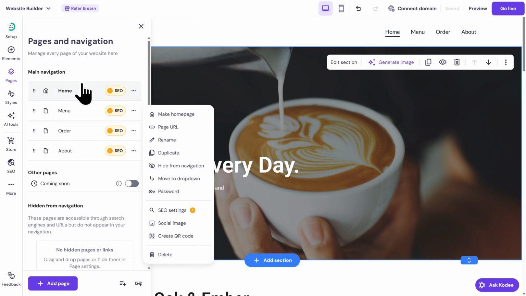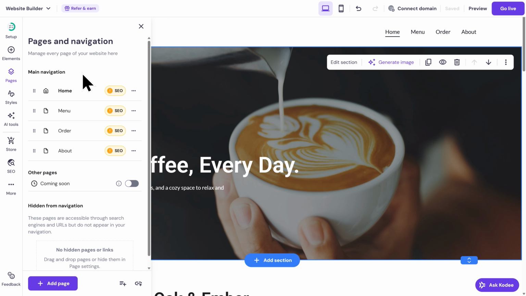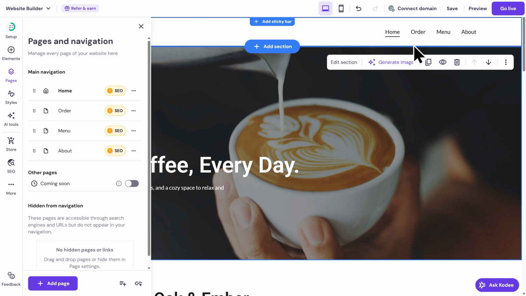You can also reorder these pages in your main menu. So if I wanted the order page to appear before the menu page, I could go to the left-hand side here and drag it and move it above the menu page. And then in the top right, you'll see that change reflect.